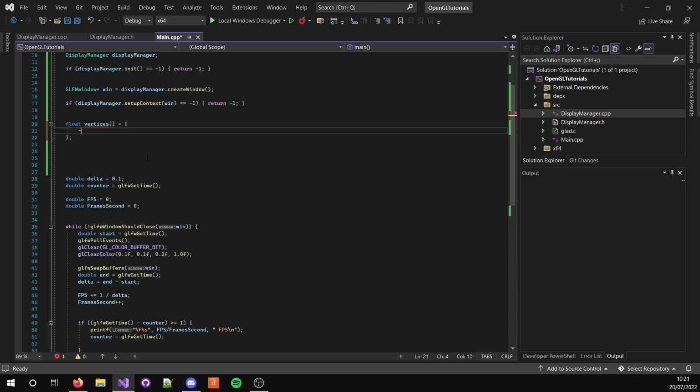So we can use negative 0.5, negative 0.5, 0. These three are x, y, z. Z is the depth. Because we currently haven't got depth and perspective set up, if we made this any more than 0 or less than 0, it'd either be in front of or behind the actual camera itself.